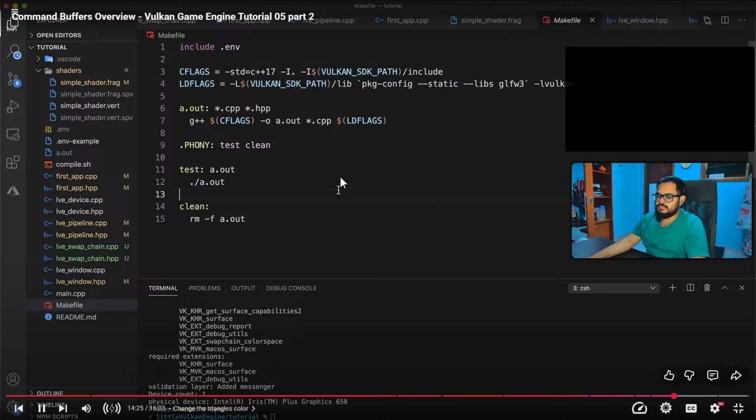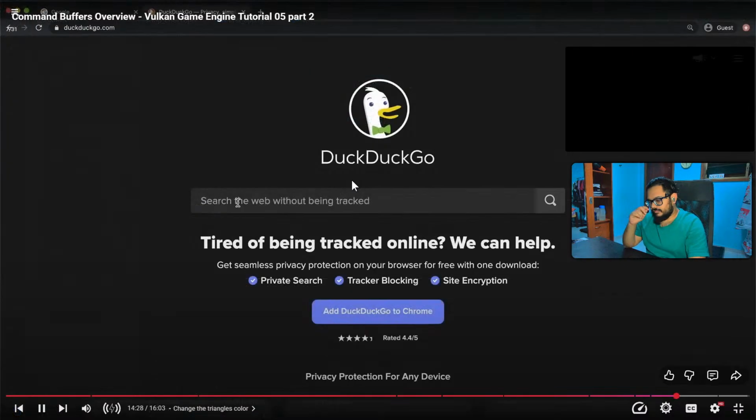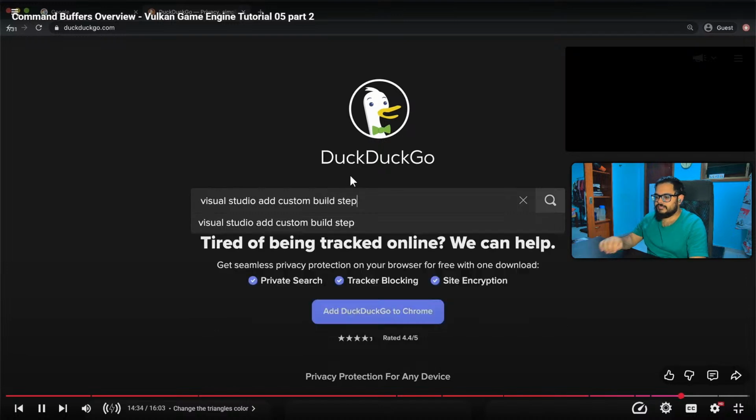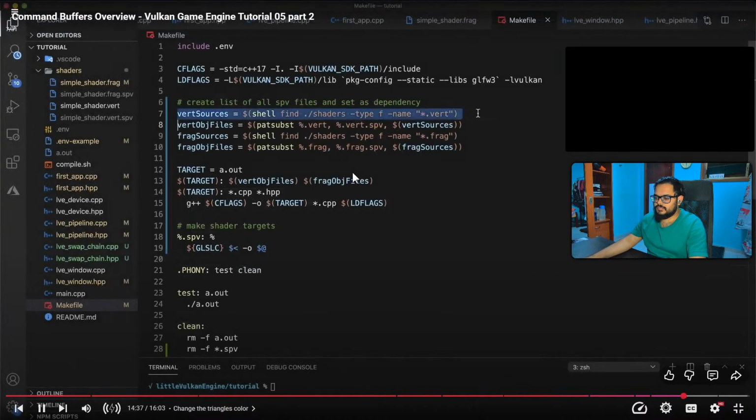How you do this will differ based on what development environment you are using. If you're unsure how to do this, a good place to start would be by Googling your IDE followed by custom build step. If you're using a makefile, I provided an updated version in the description below. What this basically does is search for all vertex shader and fragment shader source files in my shaders directory. Note that this is a relative path. Then I do a pattern substitution, appending the SPV file extension to each source file, and I set those as a dependency for my application.